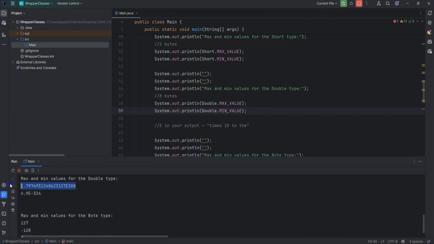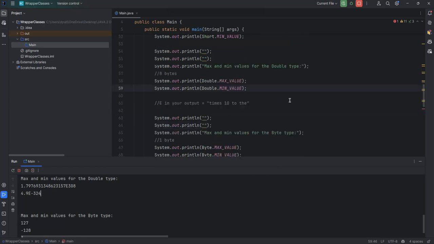These are very huge numbers. They're written in scientific notation, meaning that E means times 10 to the, so that's a very huge number. Whatever that is, times 10 to the 308th power. Okay, that's a huge number. And then the minimum value is a very, very tiny number, 4.9 times 10 to the negative 324.